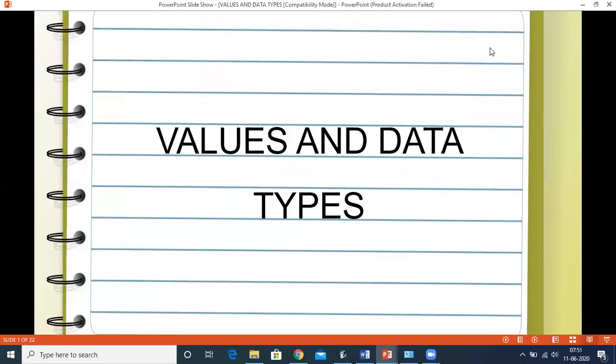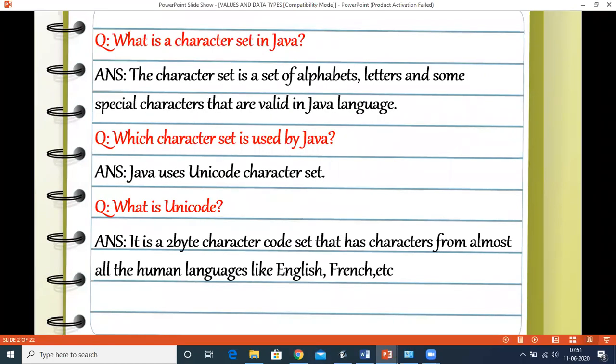Hello everyone, the topic about which we are going to learn today is values and data types. Now, as you know, Java is a computer language that enables the users to communicate with the computer. It uses character sets similar to alphabets of general language. Now, what is the character set in Java? The character set is a set of alphabets, letters, and some special characters that are valid in Java language.